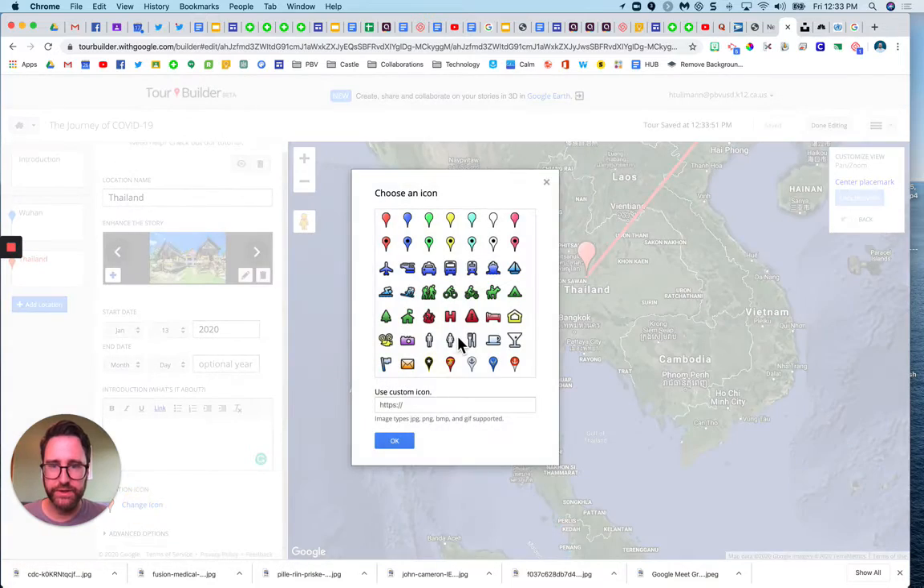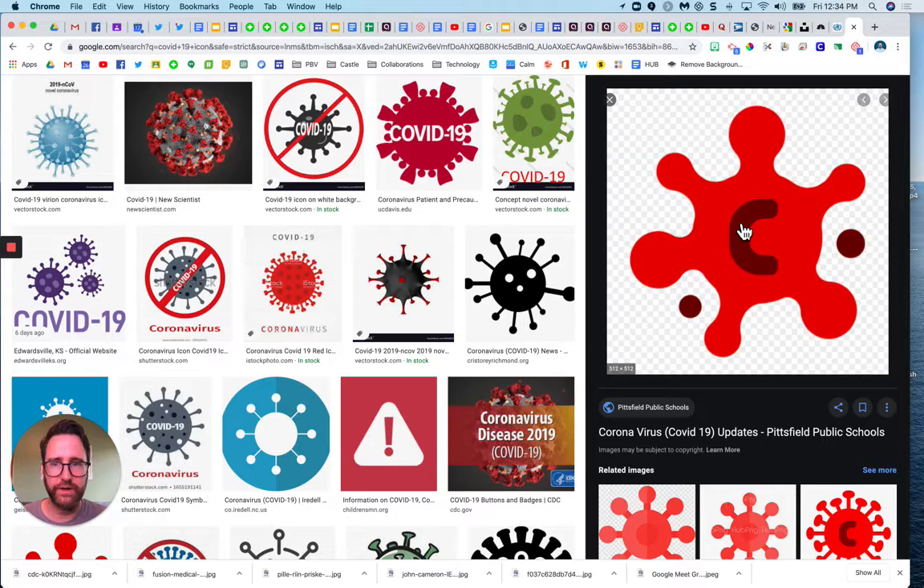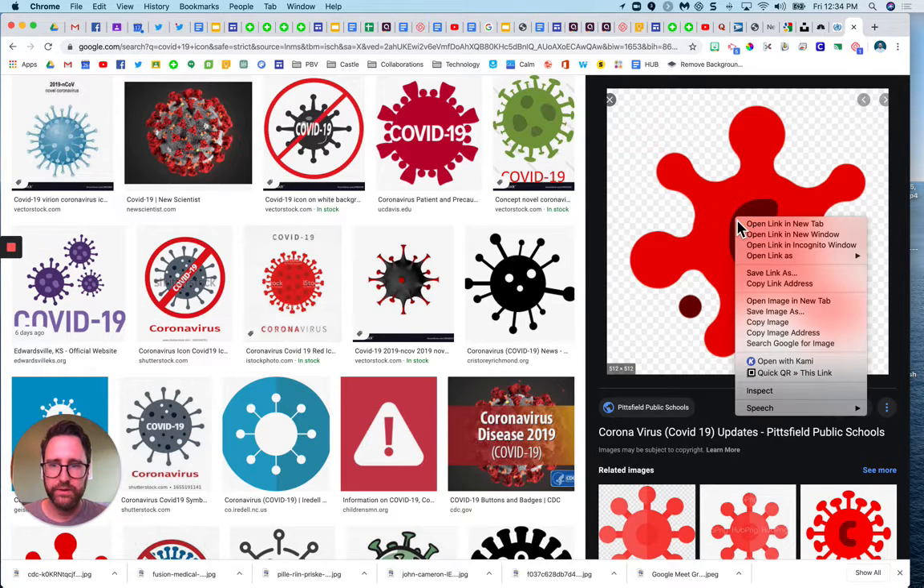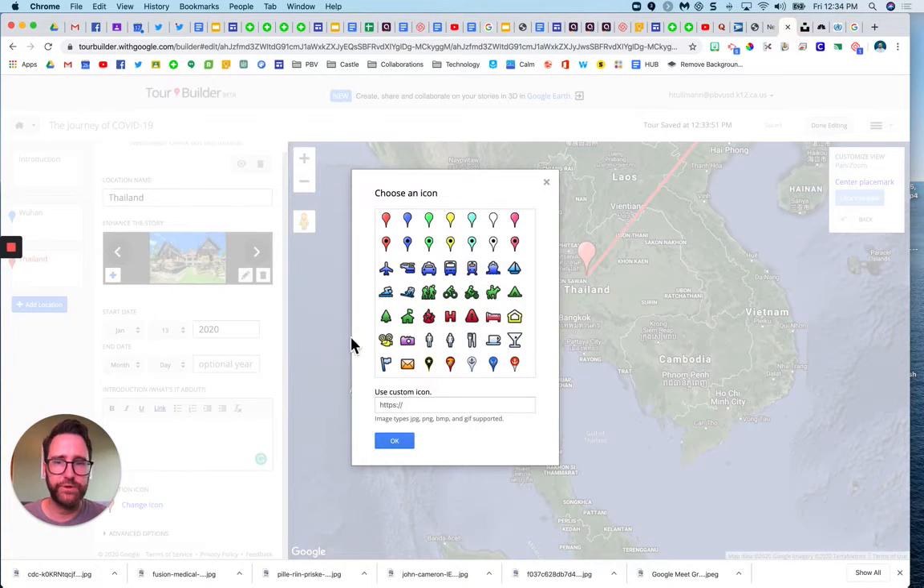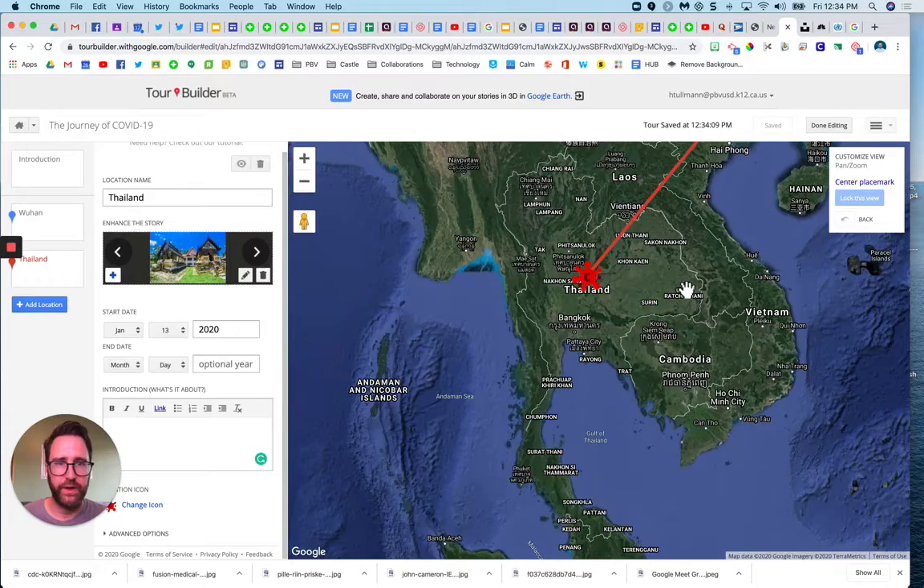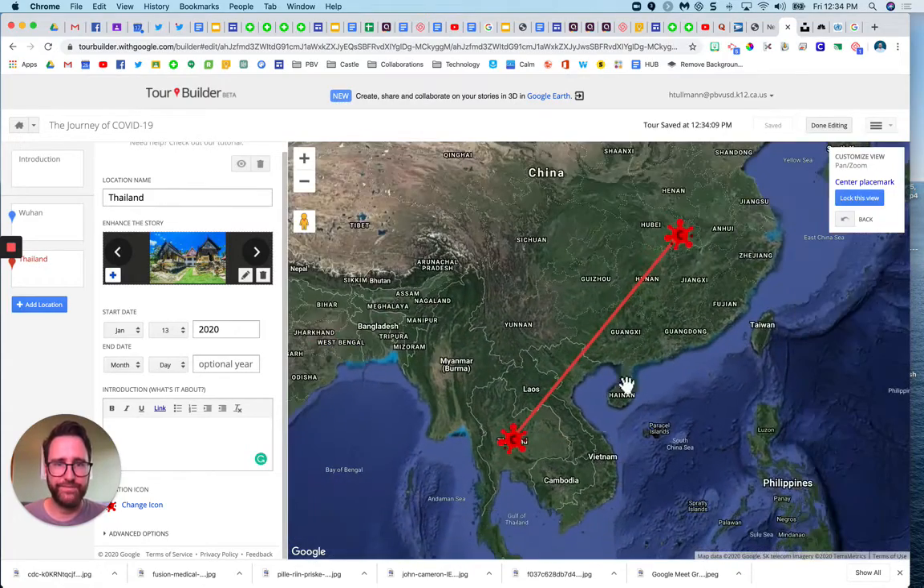And then let's change that icon. Oh, it looks like it wants me to put that same thing again. So let's put this. So I'm going to copy that image address, put it there, press OK. And look at that. There's a line. It starts in China, it goes to Thailand.